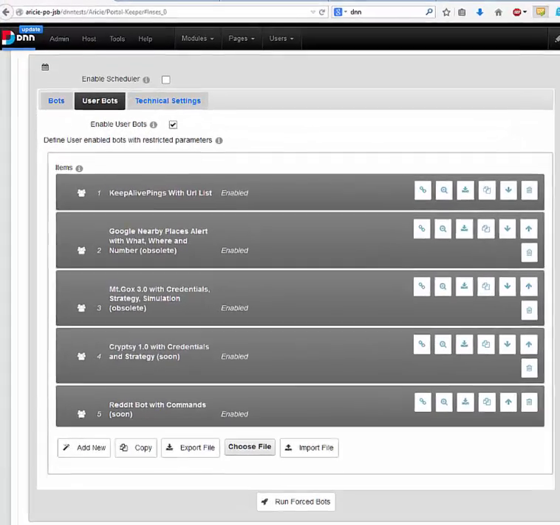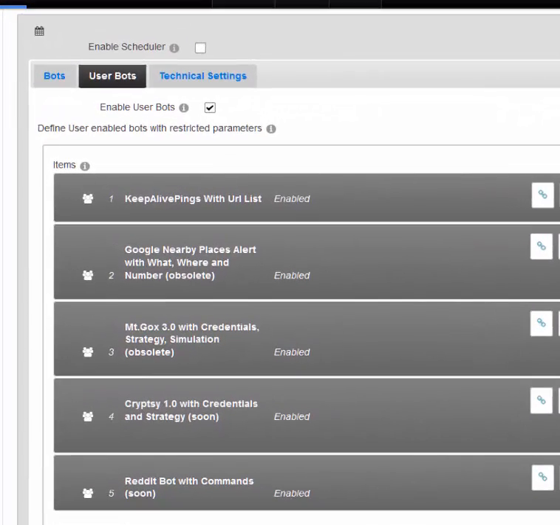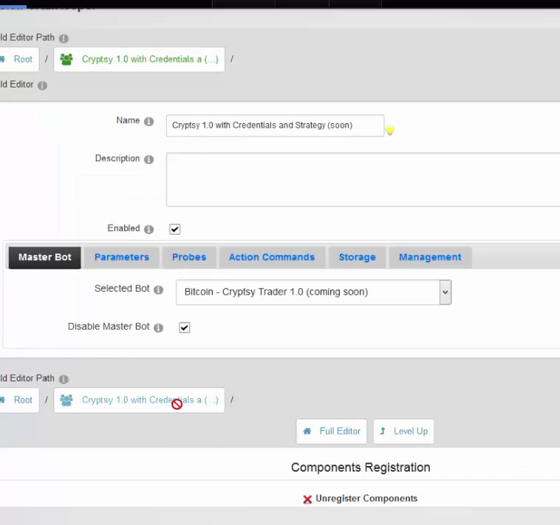User bots let you host dedicated individual bots for a community of DNN users. They offer a range of additional features such as comparative rankings and encrypted storage.